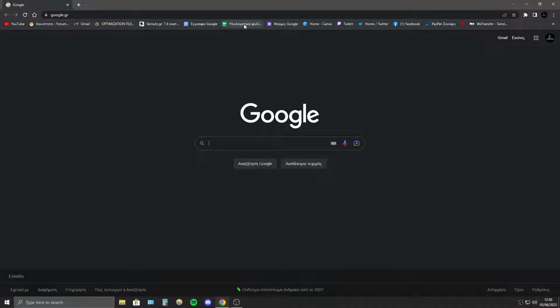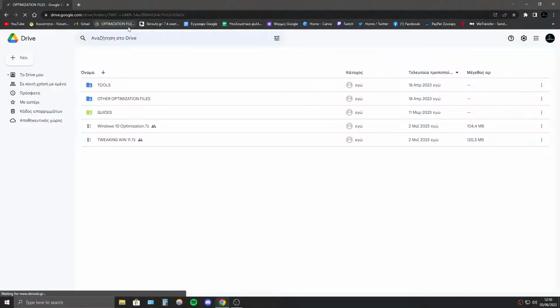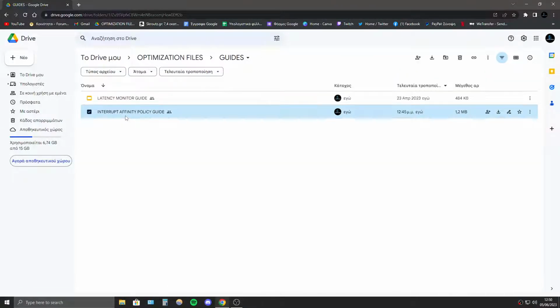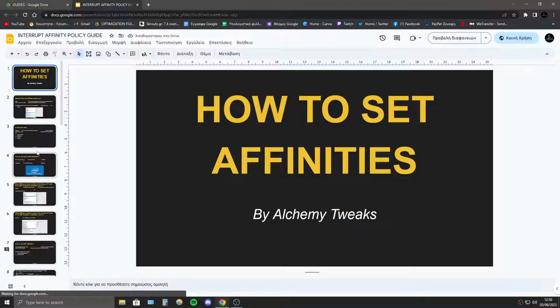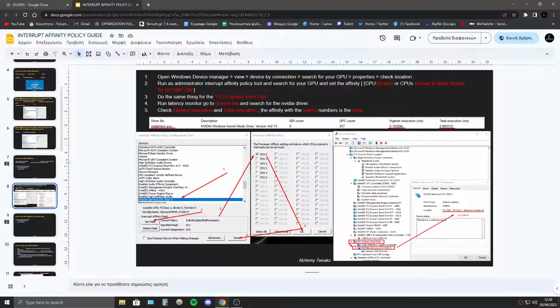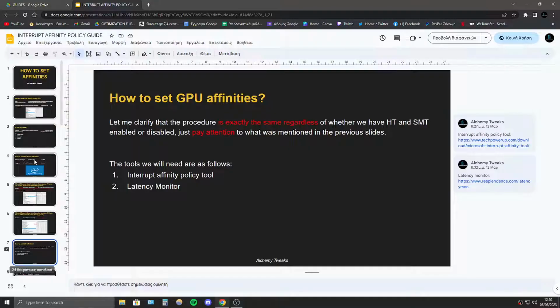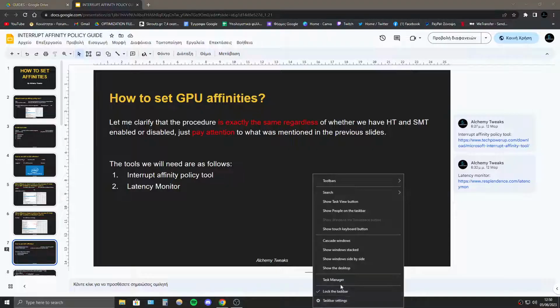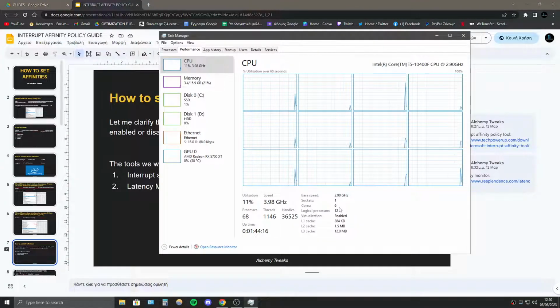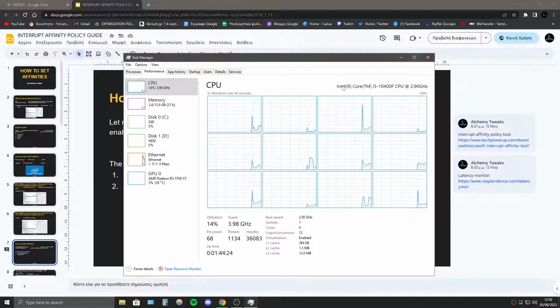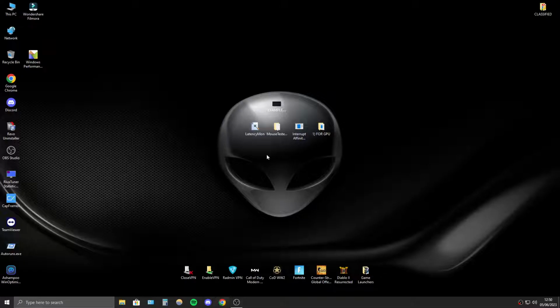Before we start, of course I have a guide that I recommend you to read before you do anything. I think it's really important to check this guide. Everything I will say today is on this guide, so I'm not going to say something different or something more or something less. Before we start, you must be sure whether you have disabled or enabled hyperthreading, or SMT for AMD CPUs. In my case, I have enabled hyperthreading for my Intel. And let's start.